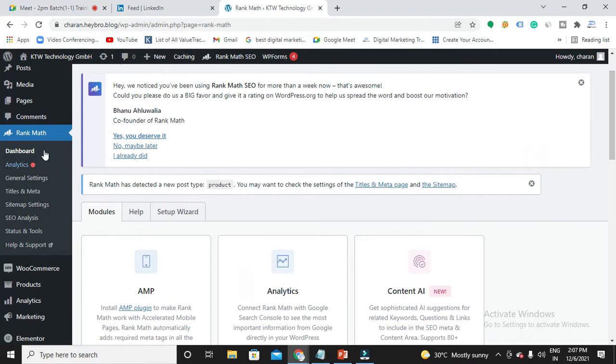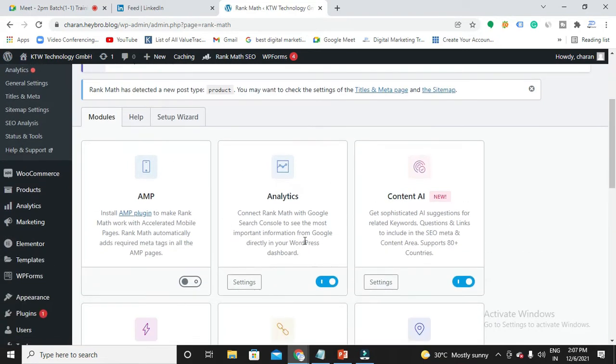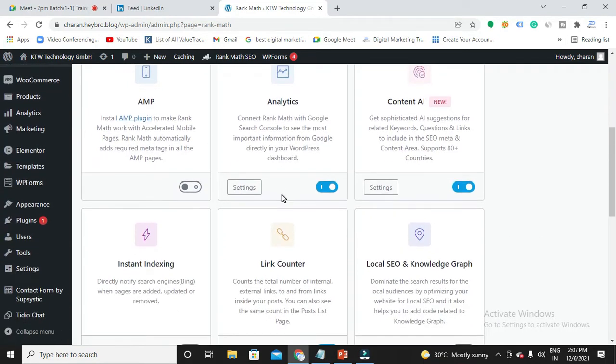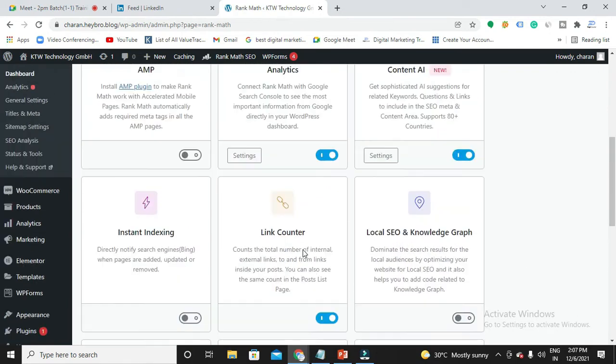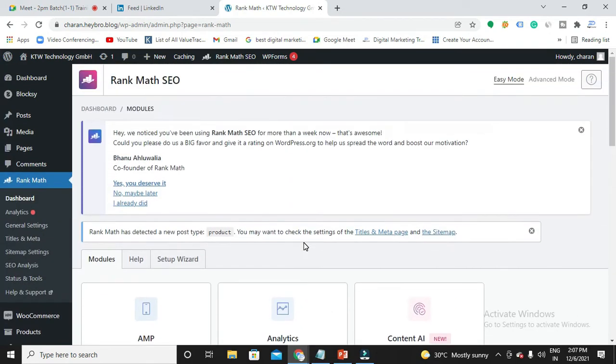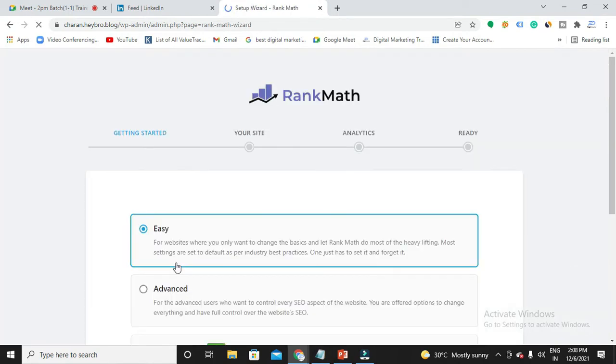So here, once you click on dashboard, you can see a few modules over here. These are a few modules. Make sure you enable a few of these modules. Let me discuss those modules later. So here you can see an option called setup wizard. This is what configures the Rankmath. Click this setup wizard. Right.